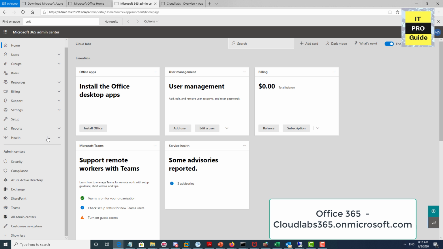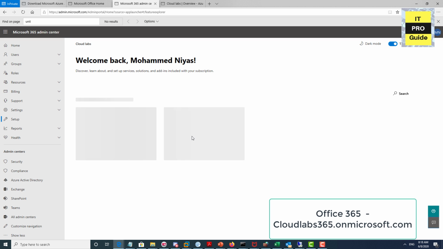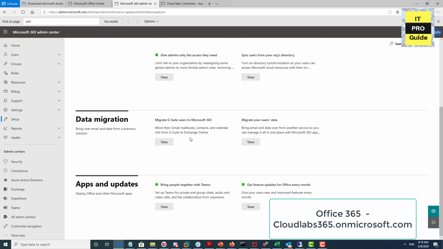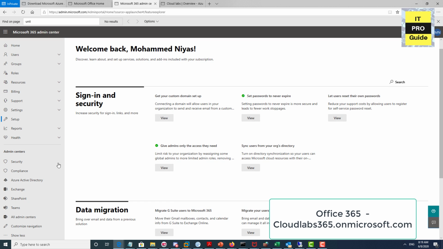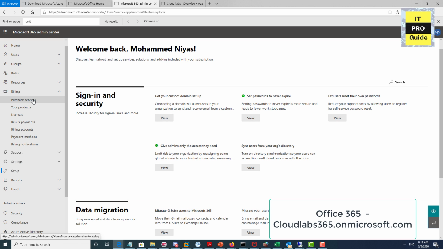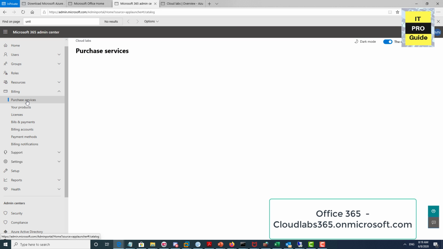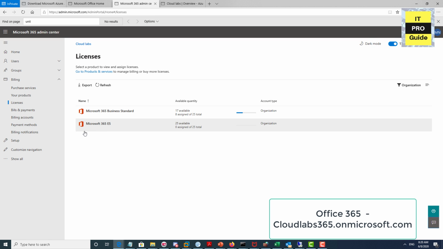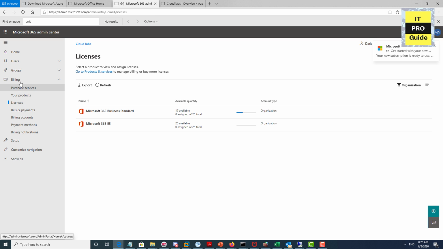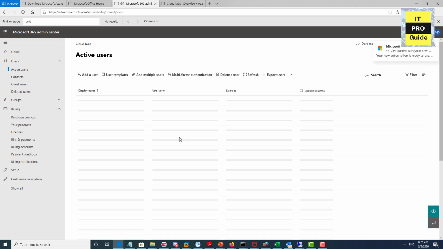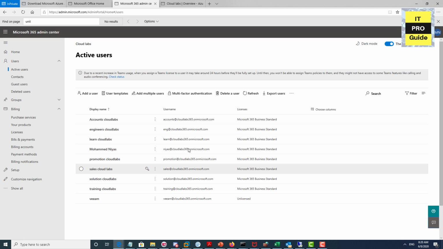Now this is my Office 365 admin center. If we go to billing, then purchase services, you can see the available licenses. I have 2 trial licenses, Business Standard and Microsoft 365 E5 licenses. And I have some users. These are cloud users.